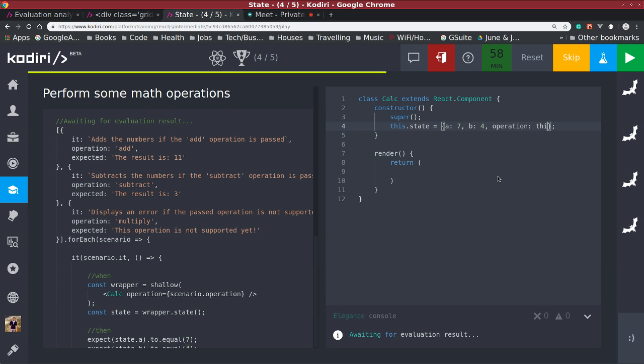And that is going to be equal to this.props, right? I use props. Yeah, so I add props to the constructor and super. And then props.operation as well. Props.operation.